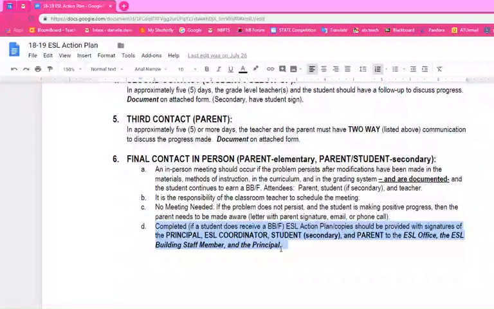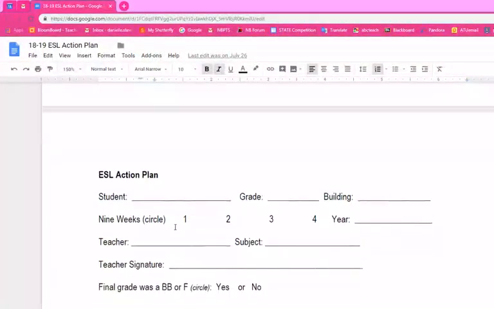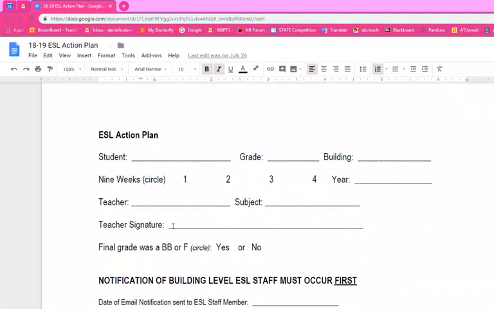All of those should have a copy of this paperwork and have all the signatures. Sometimes I get them and the signatures are not filled out, and I have to send them back. So this is what the actual paperwork looks like. Okay, so you fill out their student name, grade, building, what 9 weeks it is, the year.